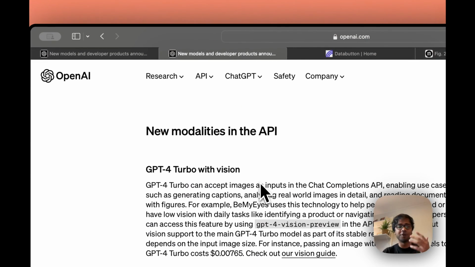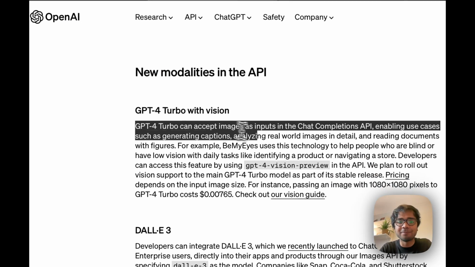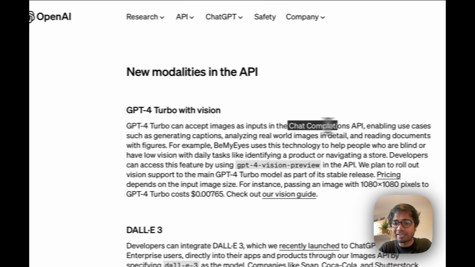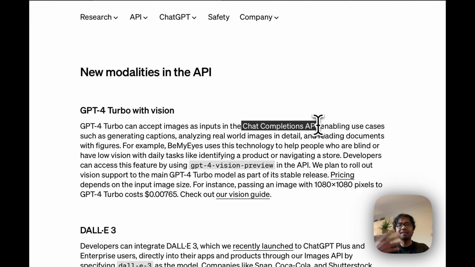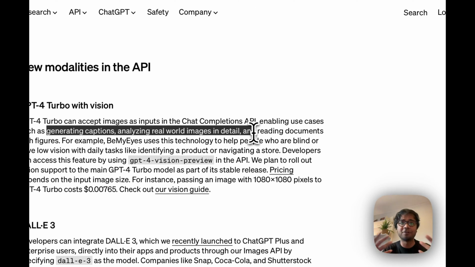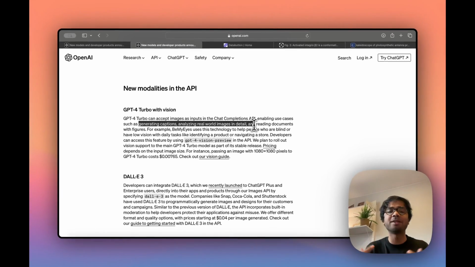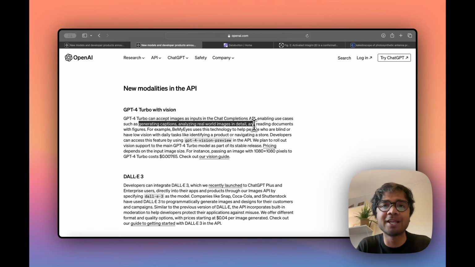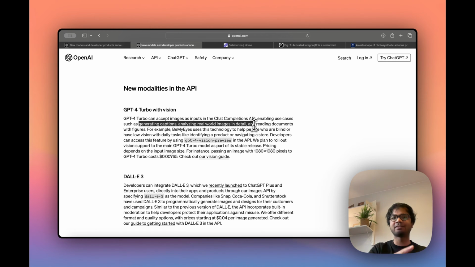So what does this endpoint do? GPT-4 Turbo can accept images as inputs in the chat completions API. So it takes an input and then you can analyze or generate captions, read real-world images in detail, read documents. This opens up a huge number of use cases. And it was very impressive, because I never thought that this model could be so powerful. I will show you why I felt that, and that's the use case for today.